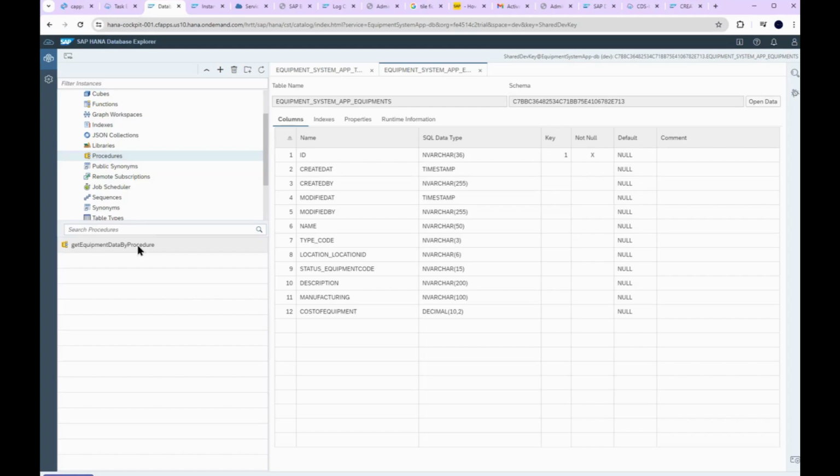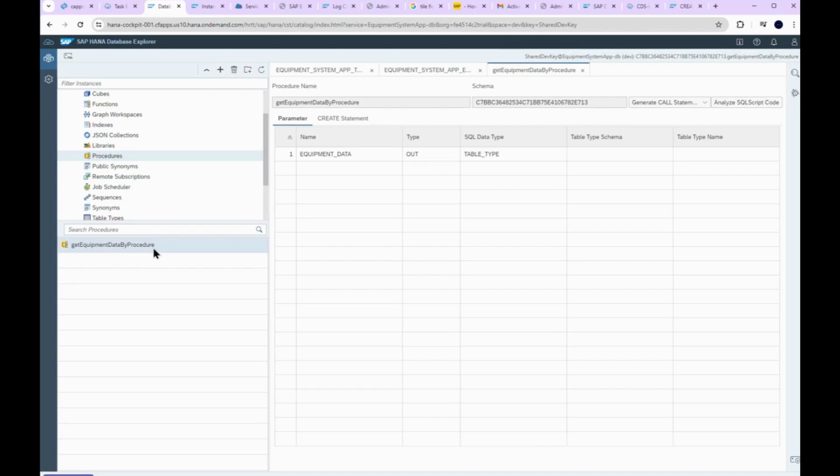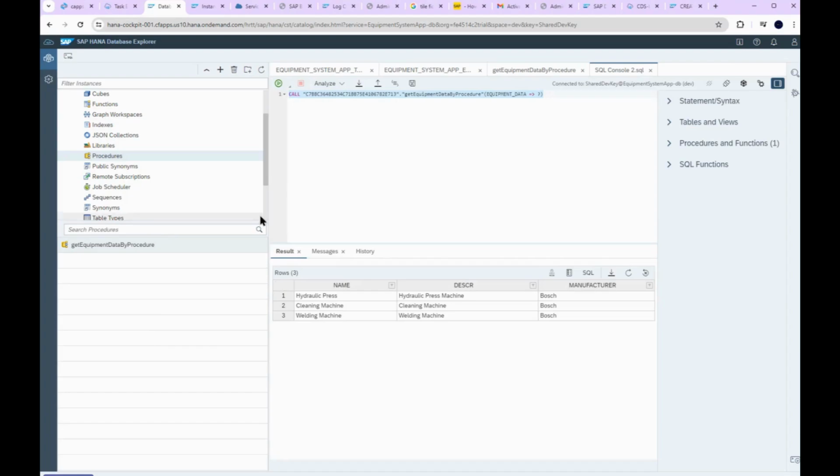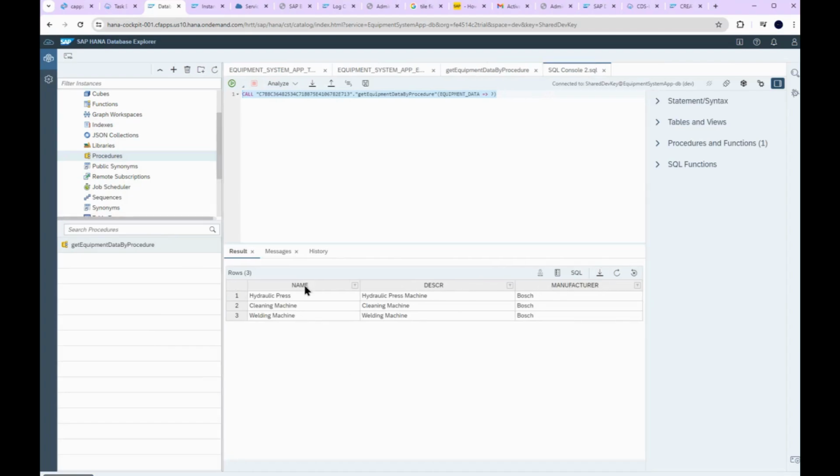So now how can you test it on the HANA Database Explorer? You select this procedure, right click on it, and there is an option, generate call statement. This option we have to choose. And now this is how you call a procedure in Database Explorer. Now just click on execute. Now when you run, see, is it returning data? The fields that we have defined, guys, inside the procedure.